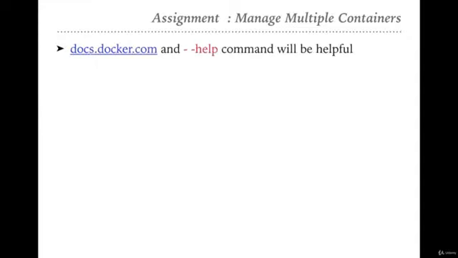Very first, please note down these two resources: docs.docker.com and the dash dash help command. They will be very helpful when you are stuck on anything in Docker. Docs.docker.com is the documentation for Docker, which is open source and community driven, so anyone can contribute information, and it is always up to date. If you are stuck on some commands, or want knowledge about Docker and the new things in new versions, docs.docker.com is a very helpful resource.